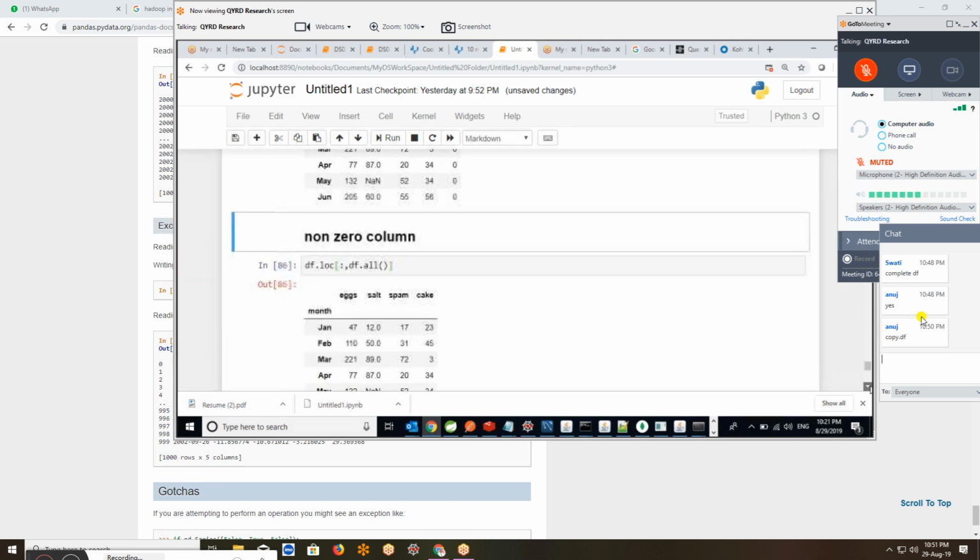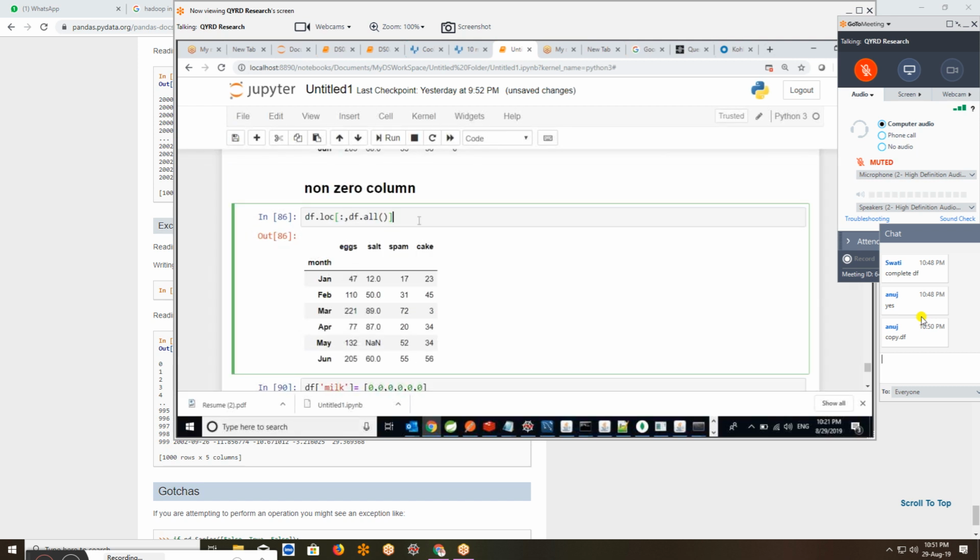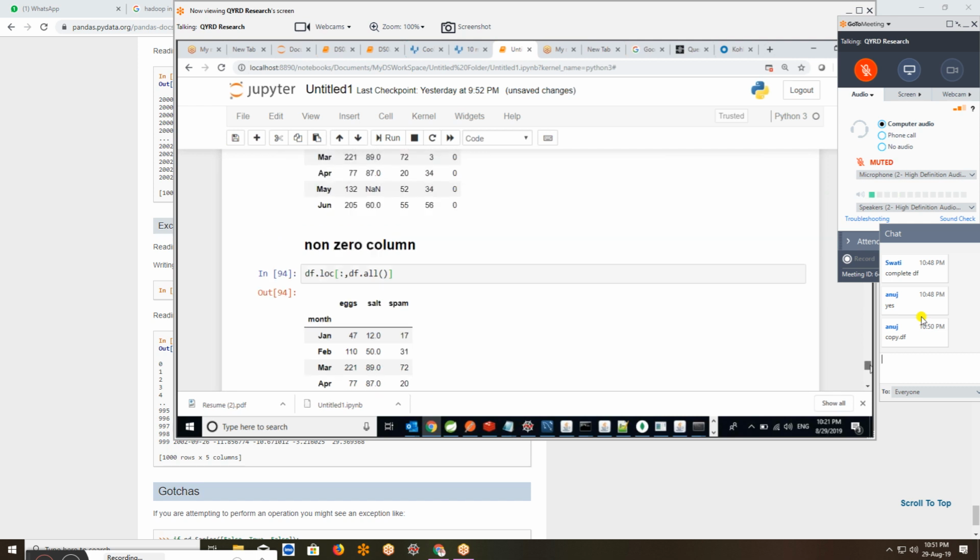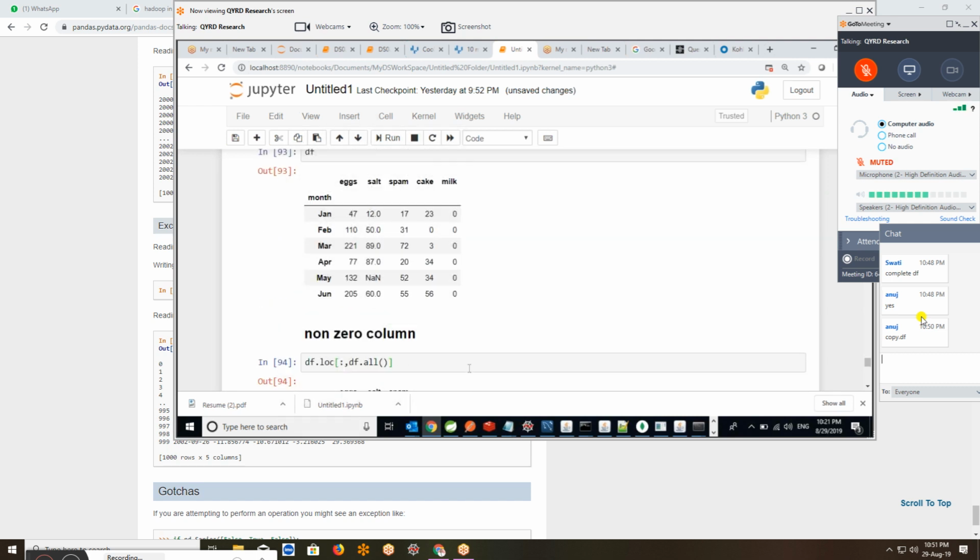Now tell me what will be the output. I put in here df dot all. What will be the output? Will cake be present or not? Because cake column has 1 zero. So you can see here, now I'm calling df dot all, cake is eliminated from here. Why so? That means if any column has any number of zeros, it will not be in the output. This is the tricky one.